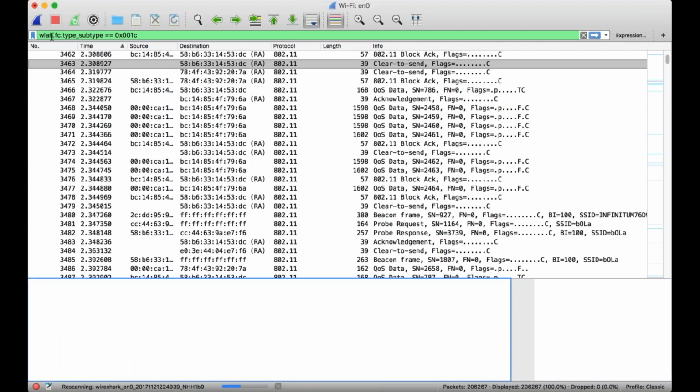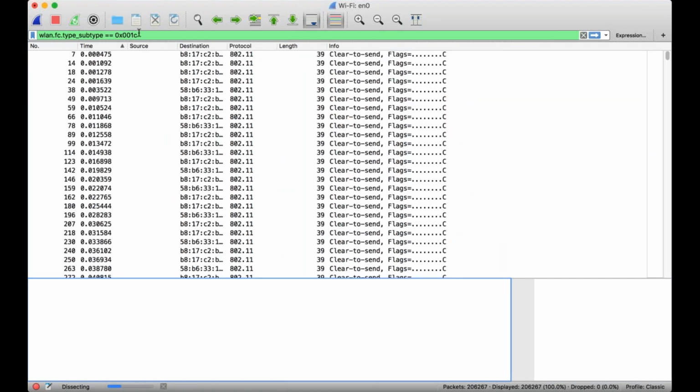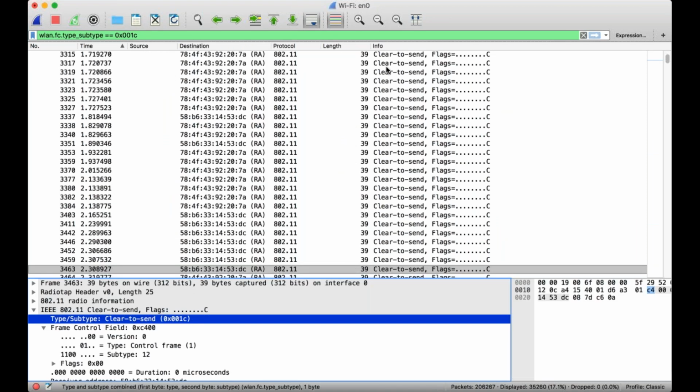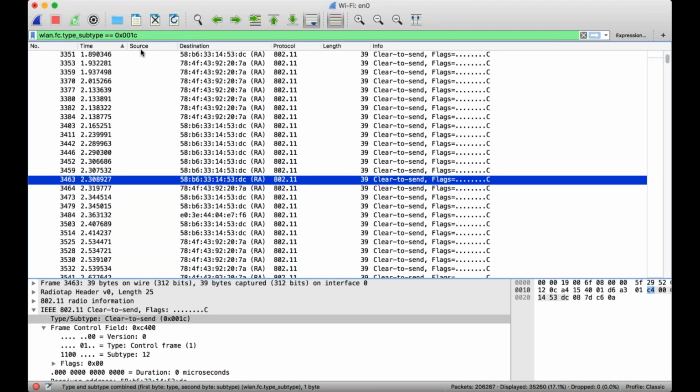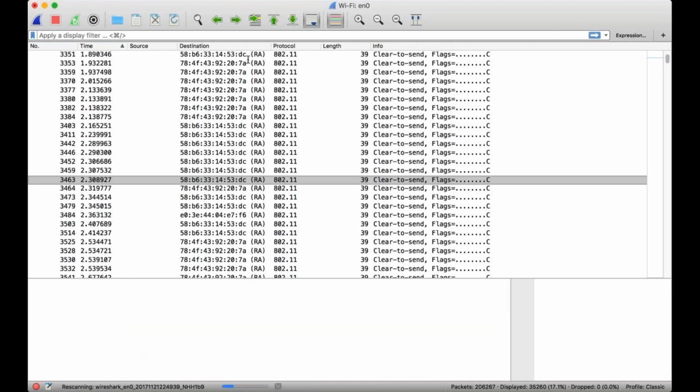So once again, wlan.fc.type_subtype equal to 0x001c. And this will show me only clear to send frames. If you remember, I have to instruct Wireshark to not use management frames. So 0x and then this 1 for control, and see that it's 12 for clear to send. So that is another way that I can use to work with filters.